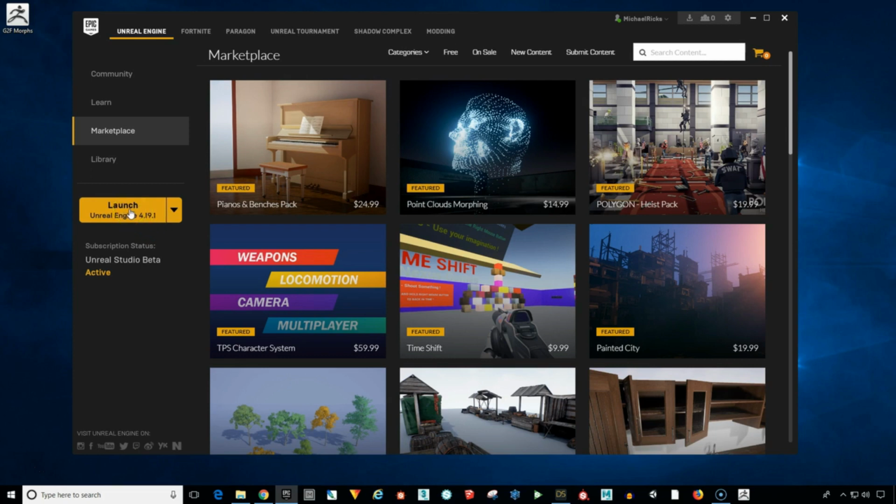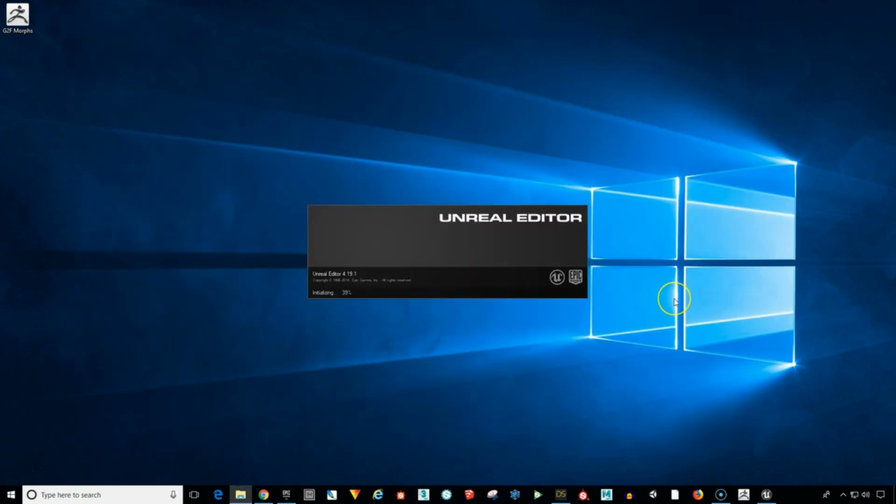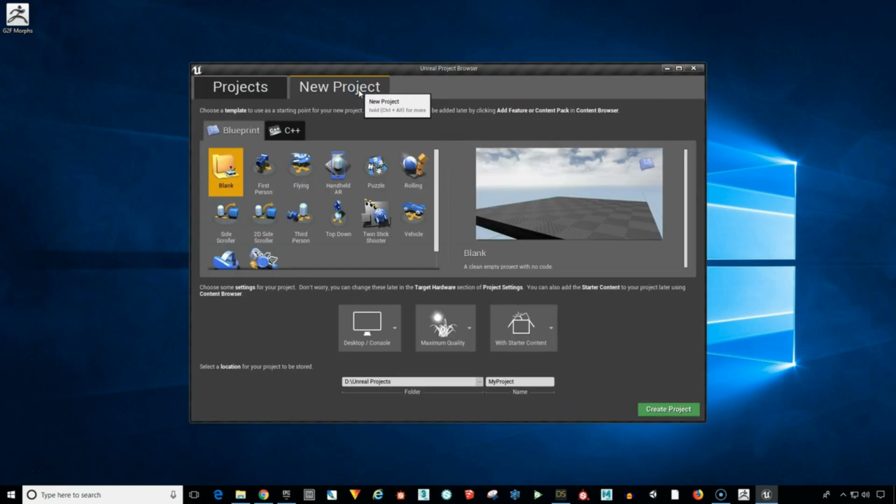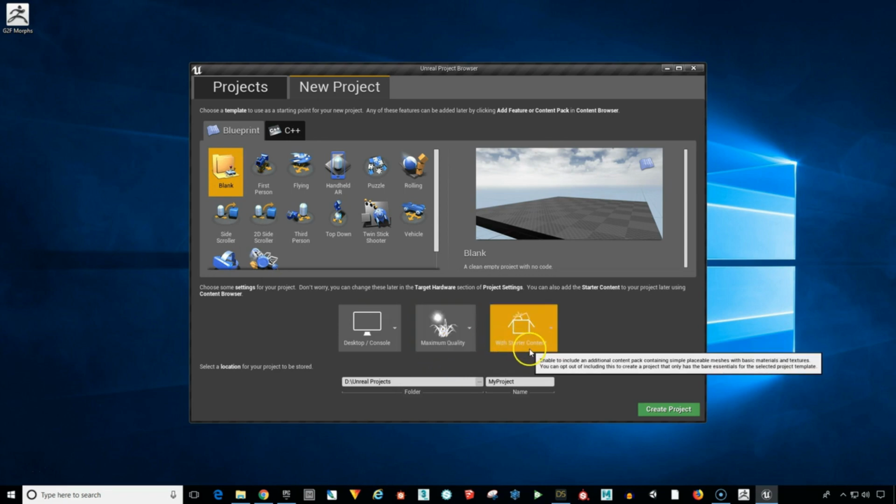So if you haven't upgraded, now's a good time to upgrade to 4.19. Click the launch button and it's going to launch the Unreal Editor for us. And we want to select the New Project tab. We want a blank scene, which is already highlighted for us. And we want to have these settings, desktop or console, maximum quality, and let's go ahead and create the scene with starter content because we're going to need some of the materials.